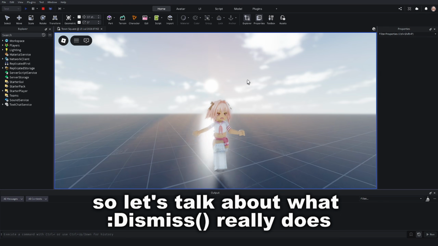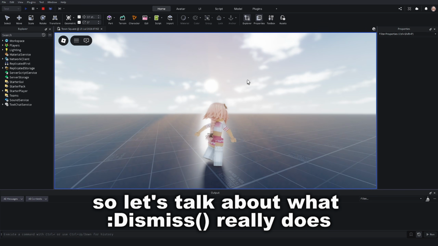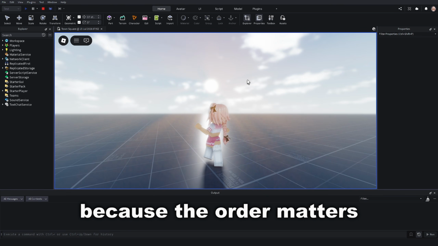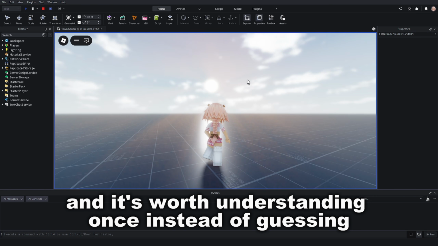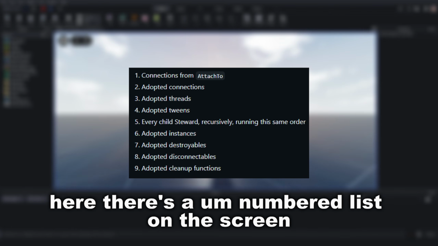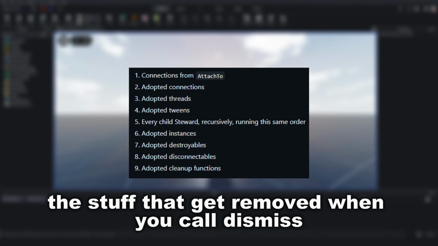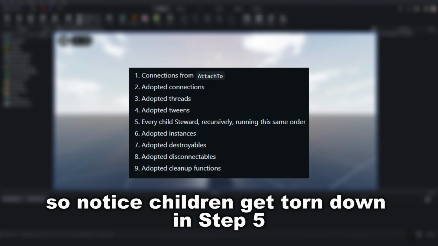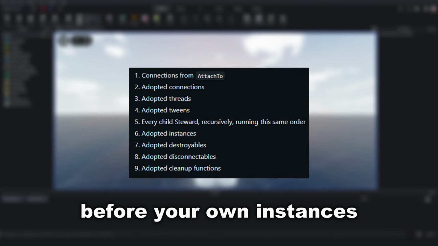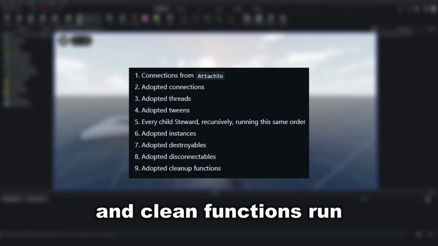So, let's talk about what dismiss really does. Because the order matters and it's worth understanding once instead of guessing. Here there's a numbered list on the screen and it shows you the order of the stuff that gets removed when you call dismiss. Notice children get torn down in step 5 before your own instances and cleanup functions run.